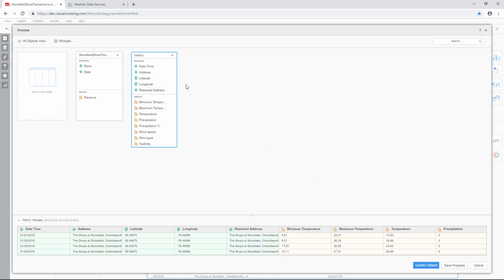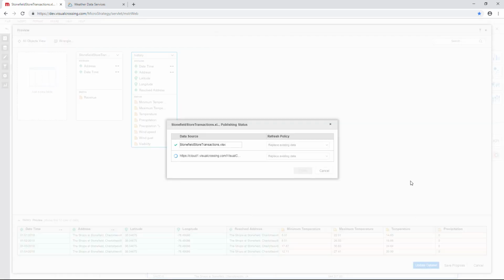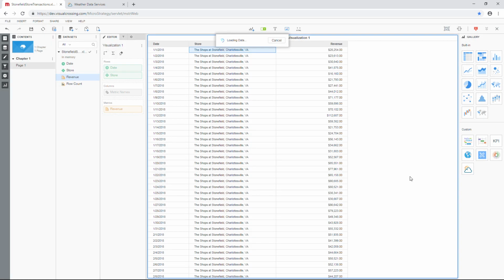Now we have multiple data sets here. We have the weather data set, and we have our performance data. Now to link the two, MicroStrategy makes this easy. Just drag date to date time to create a map between them, and we click on the map question mark here, basically saying yes, create this map. And we do the same for store and address. And yes, we will create this map. Now the two are joined. We click Update Dataset, and now we have one unified data set.